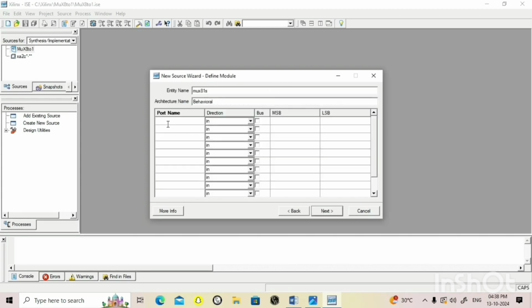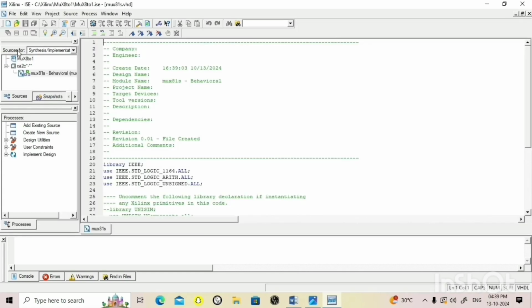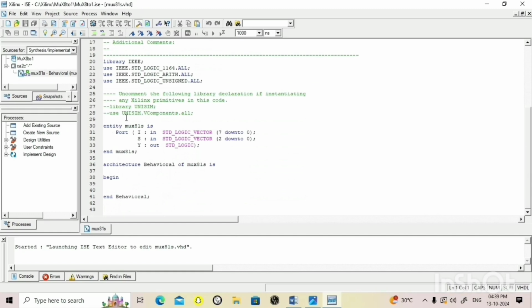Now select the input data lines I, click on bus and 7 to 0. Now there are 3 select lines, so click on in and bus and 2 to 0. After that we need one output, that is Y, so select out. Now the source gets added and we need to write the architecture for our code.